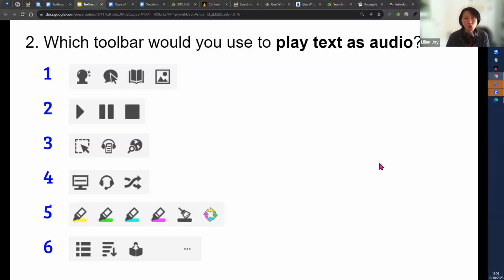But which toolbar would you use to play text as audio? So you're just playing back text as audio. You're going to download the text so you can listen to it. Very good, Tonka. Yes, in German. Thank you. Very, very good. You're discerning the difference between the icons now.